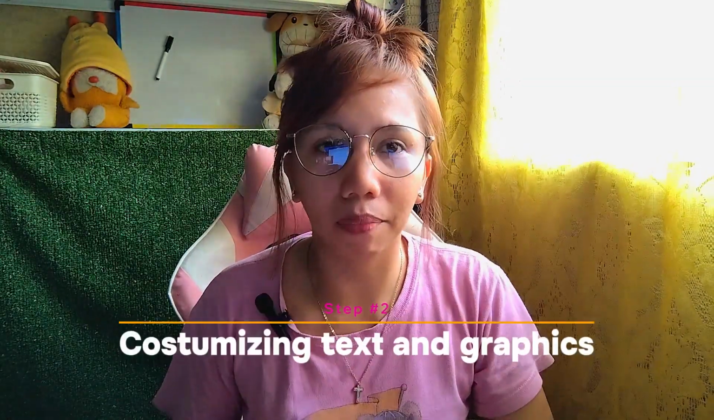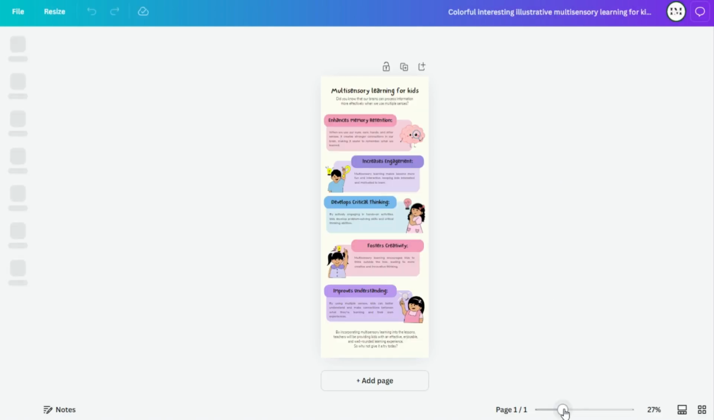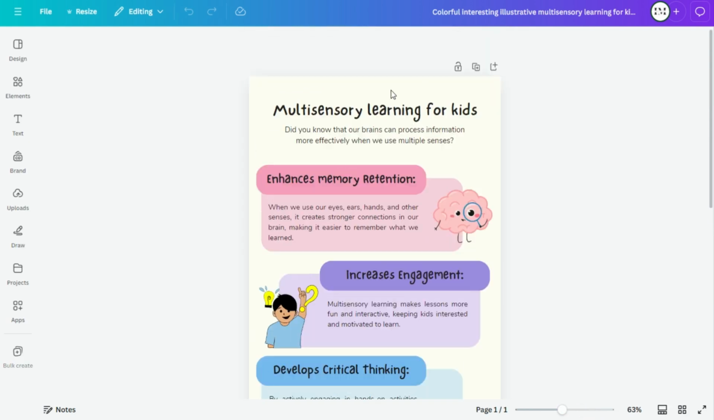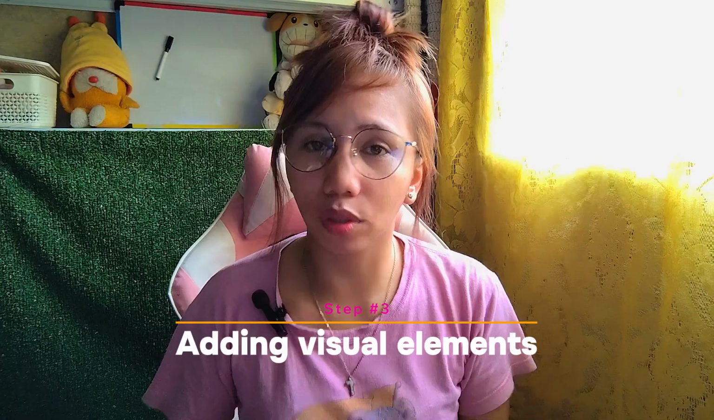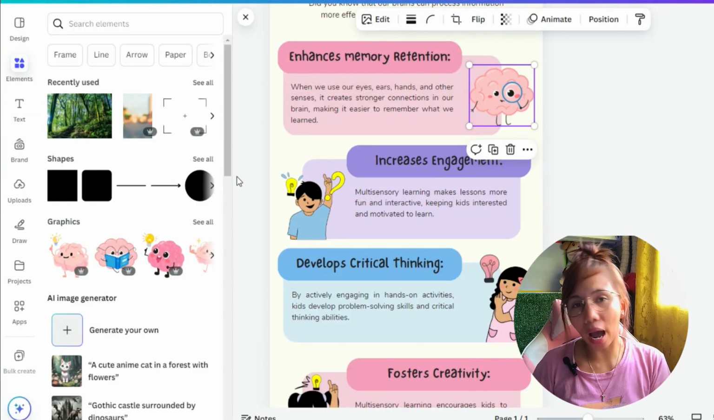Now, we have our template. I-customize na natin to. Start by editing text. Tandaan, keep it short and sweet. Huwag natin isiksik lahat ng info dito. Infographics are about clarity, no? Next, palitan natin ang mga images or icons para mas bagay sa data mo. Sa Canva, mas marami kang options to add visual elements, charts, icons, graphs, lahat na.